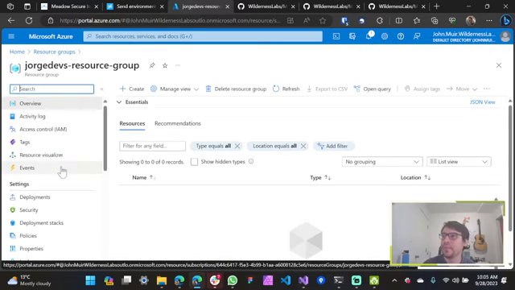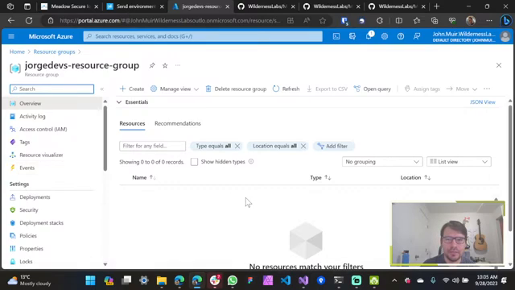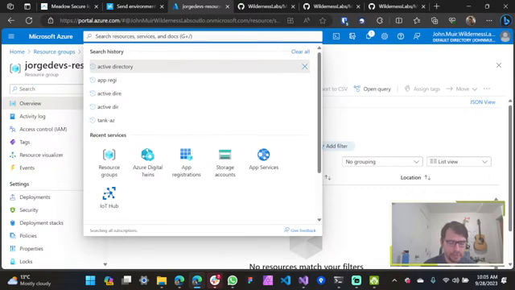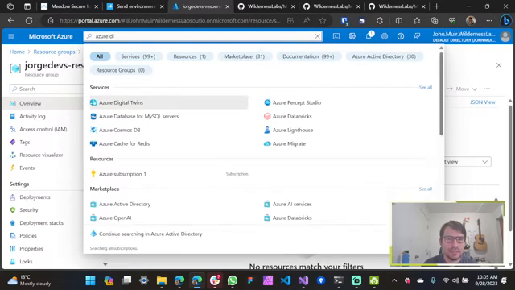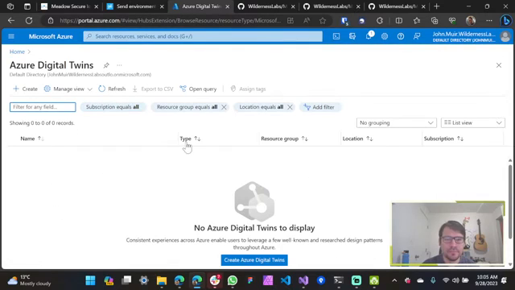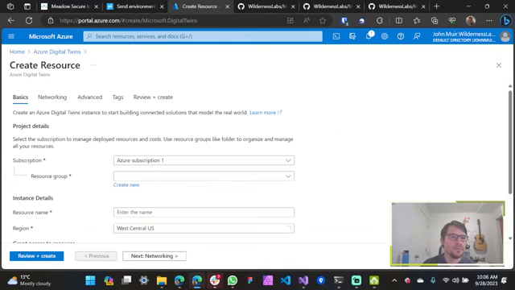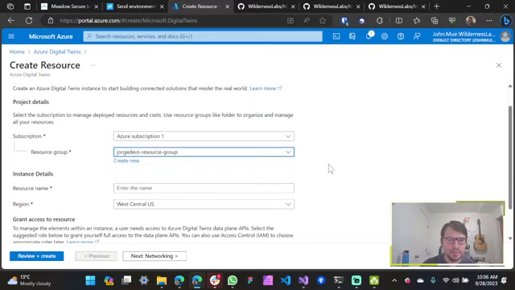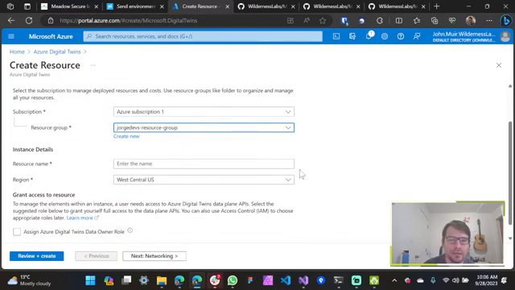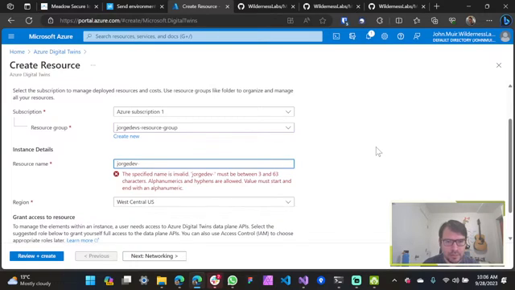We're going to go here, and the first thing we're going to do is create our Azure Digital Twin. So I look on top, Azure Digital Twins. Here we go. We don't have any Azure Digital Twins, of course. Let's create one real quick here. There's my new resource group. That's the umbrella that is going to hold everything together. And for my resource name, I'm going to call it Jorge Devs Digital Twin.